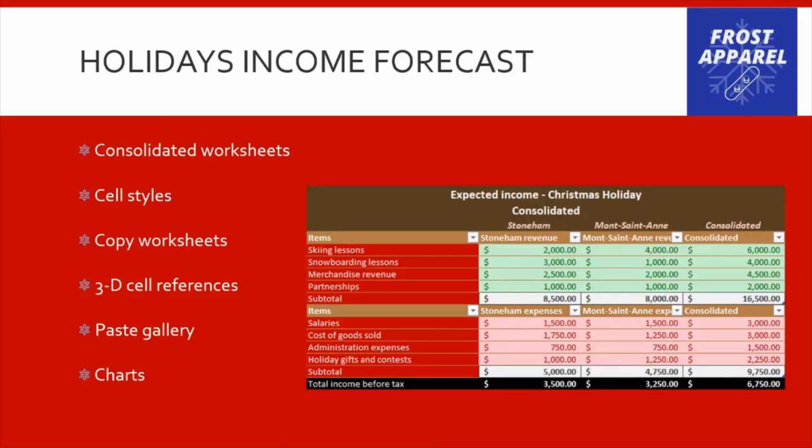Right, next we did the holidays income forecast using Excel. So all the modules in the book really helped us develop our company, but the one we think is most important is the consolidated worksheets. So being able to take information from different worksheets and to compare it in a single clear way in one single worksheet, we think is very effective and important in our company.